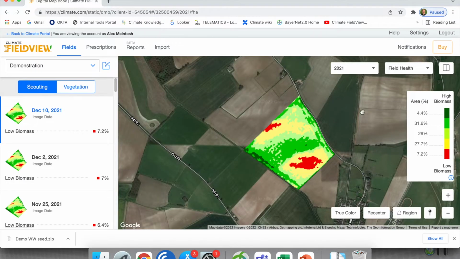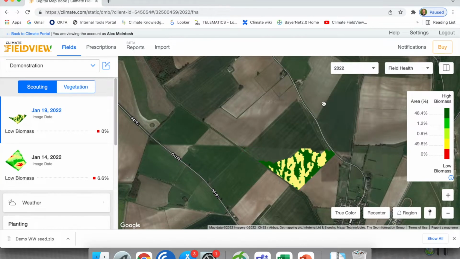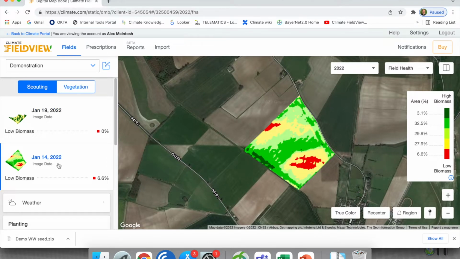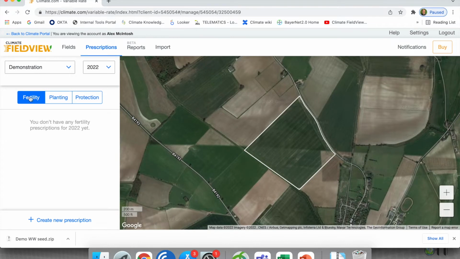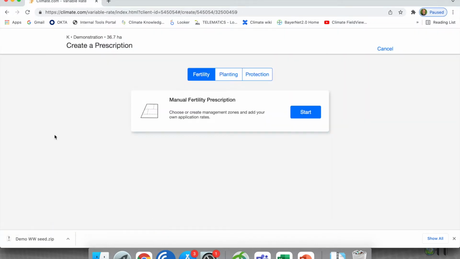and then you can view the imagery on the left and use the drop downs in the top right to change the year and select the most relevant image. Next, click on Prescriptions and check the correct field is selected and click on Create New Prescription at the bottom.